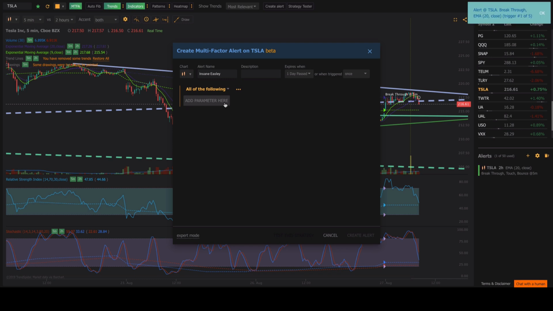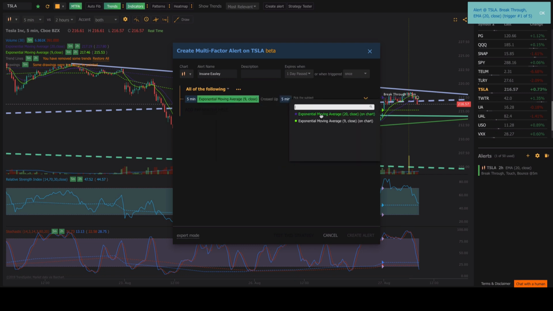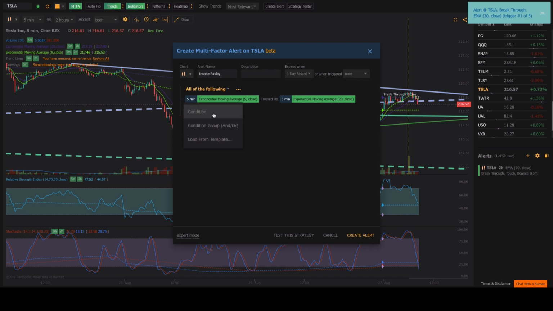So we can go ahead and access this alert by clicking on the Create Alert button here. We can start making this alert up by clicking on Add Parameter, say Condition. And we'll go ahead and say, alert me when my 5-minute indicator EMA 9 has crossed up on my indicator 5-minute EMA 20. Right? Well, not only could I wait for that cross to happen, but I could also go ahead and say, alert me when my 5-minute stochastic K is also bullish and greater than my stochastic D, right?